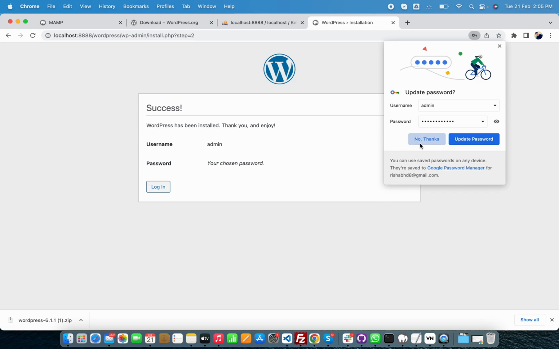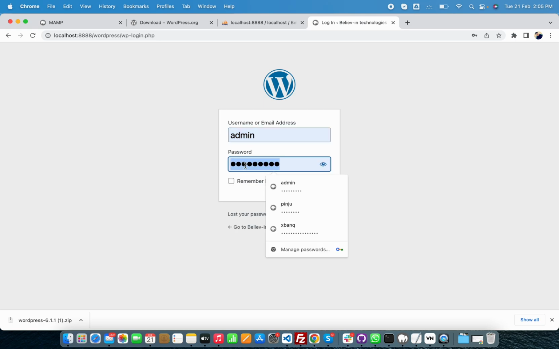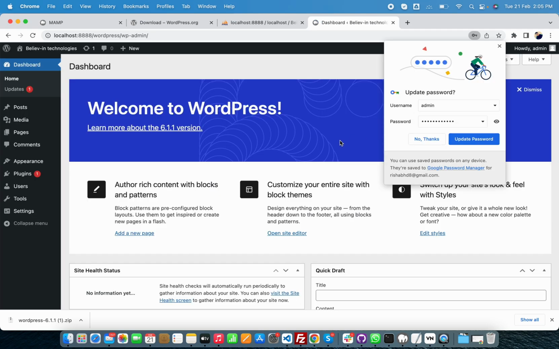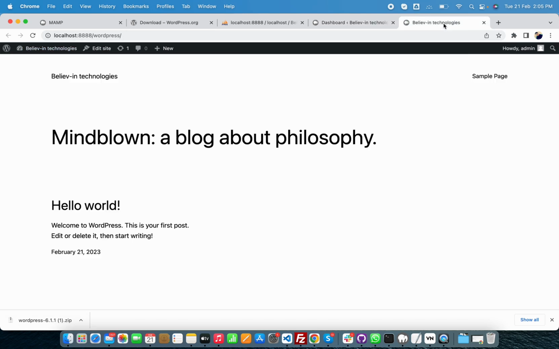So the installation has been done. I need to go and log in. Admin 12345, and log in. So the setup has been done. When you go to the home page, it looks like this.